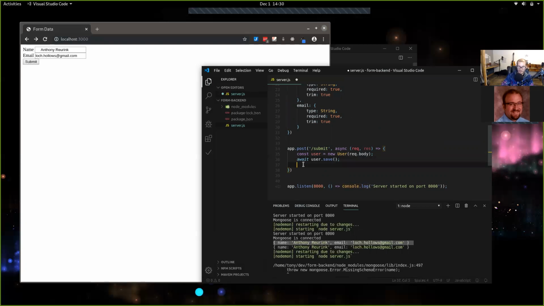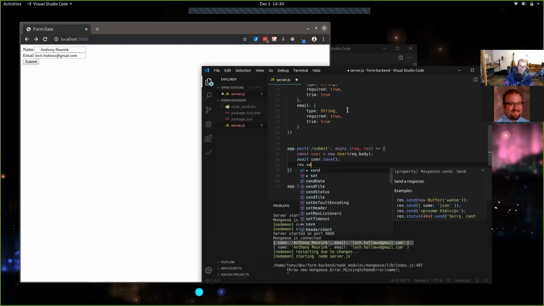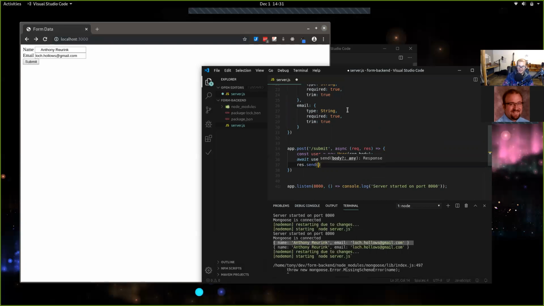But I do want to respond. So I will do res.send. How do I want to do this? I'll just send a status response of 201. 201 means created. And then I will send... I'm not sure how to do this actually. Because I have this server running separately, because this one is port 3000.